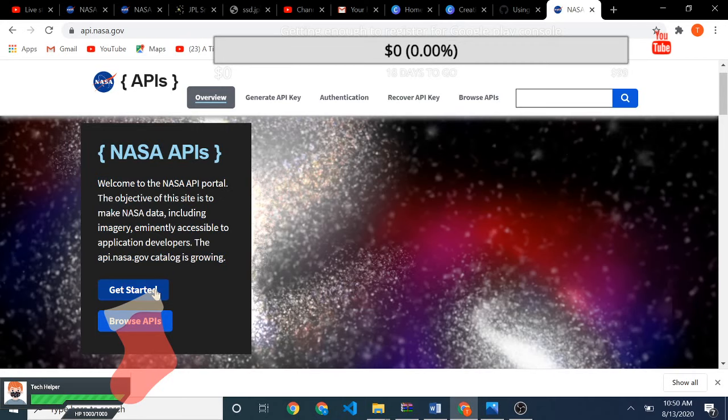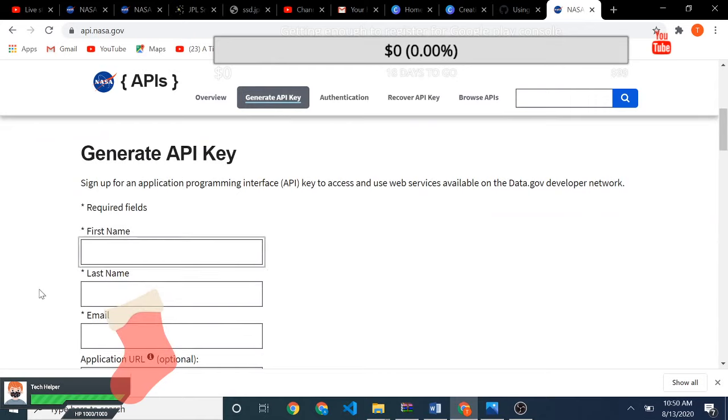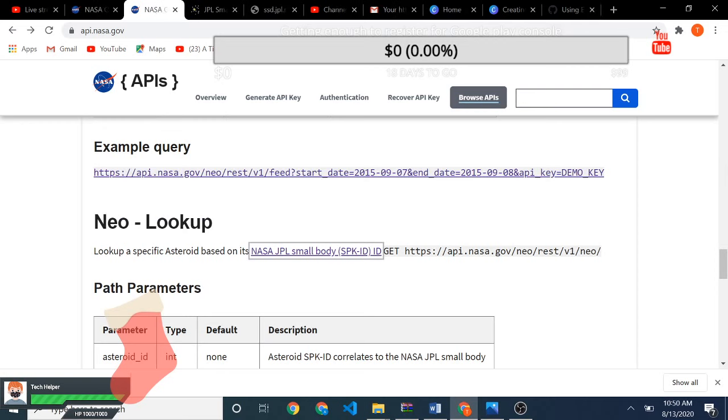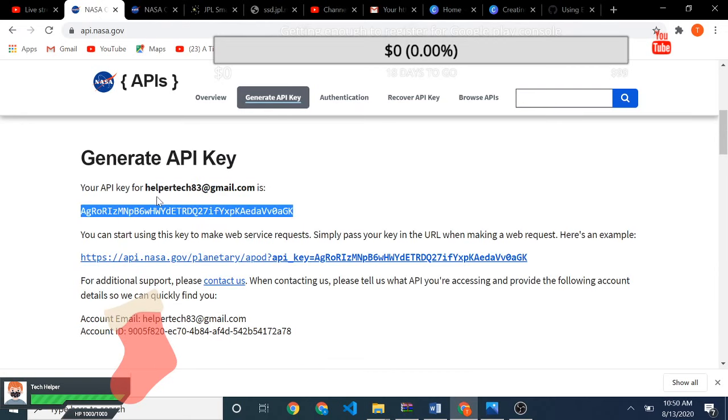Okay, so I want you to click get started. Now it will ask you for your first name, last name, email, and your application URL, which is optional. If you've already gotten a URL for your application, you can put it in there, and then you click sign up. This will redirect you to this page, your API key, and it gives you this API key to make requests, and gives an example of how you're going to do it.